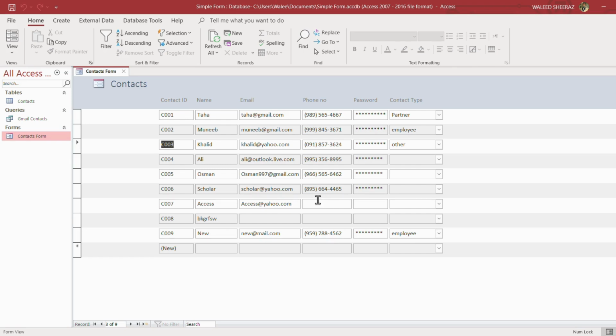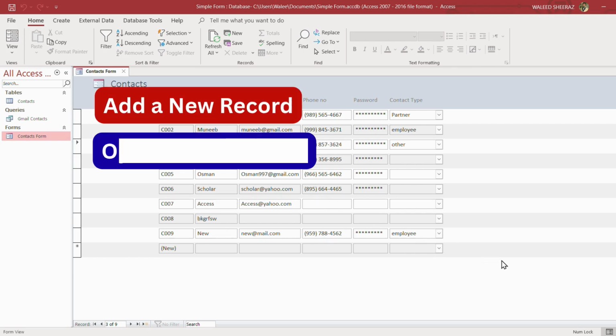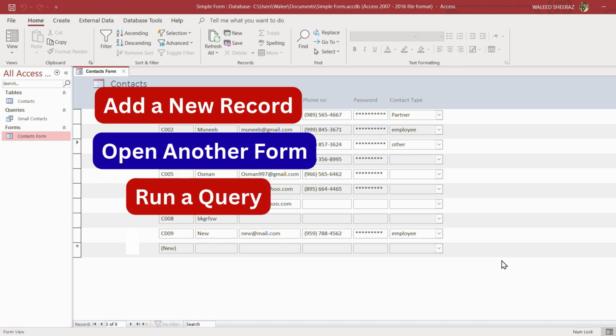In upcoming videos, we'll explore more features of forms and controls to make your database more powerful and user-friendly.